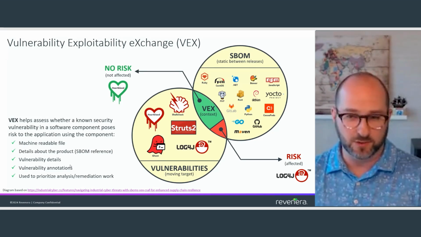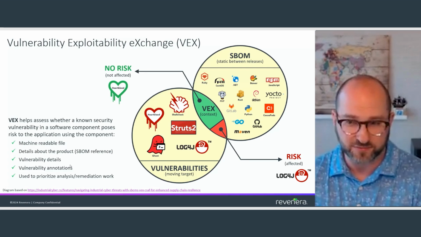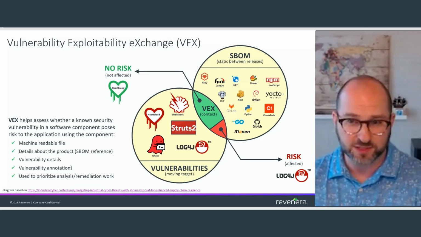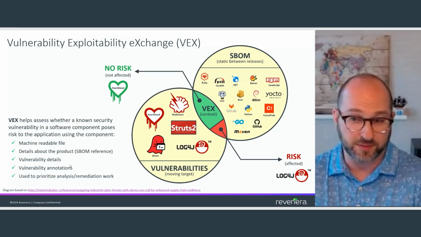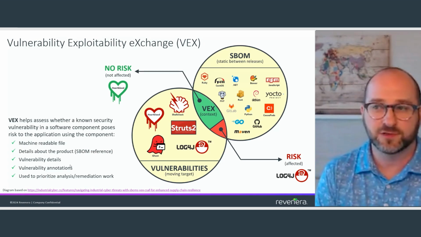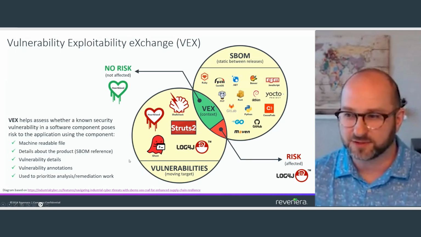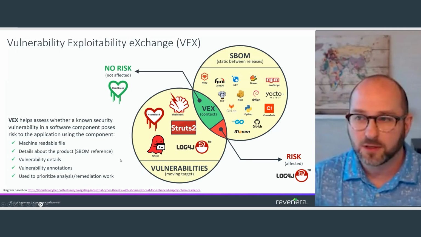How do you mitigate? Or why do you believe it is a false positive and doesn't impact the use of your product? And ultimately, it's a great tool to prioritize your analysis and remediation work to focus on things that are real problems. So we'll get back to these two concepts during the demo.